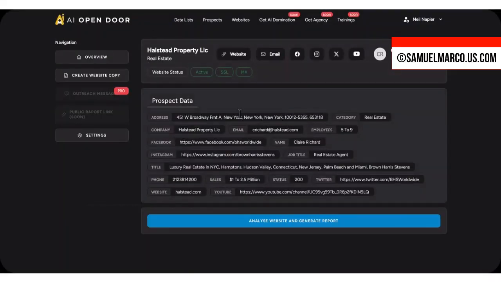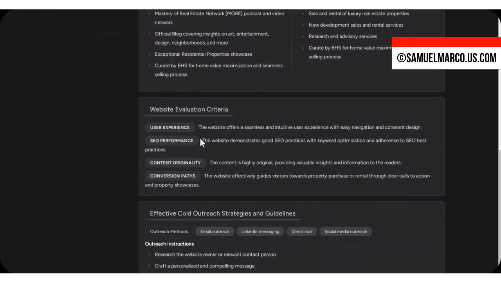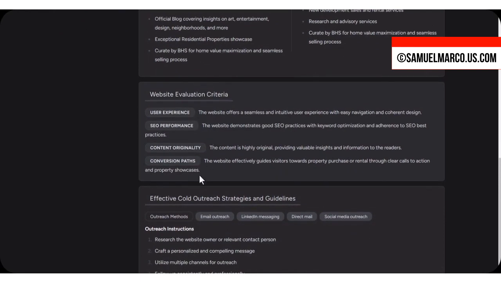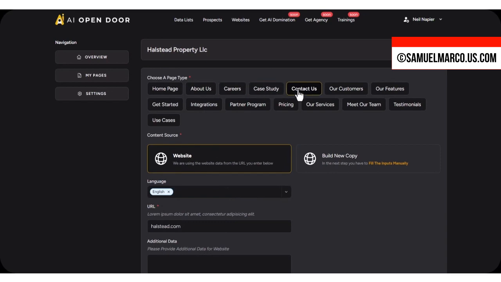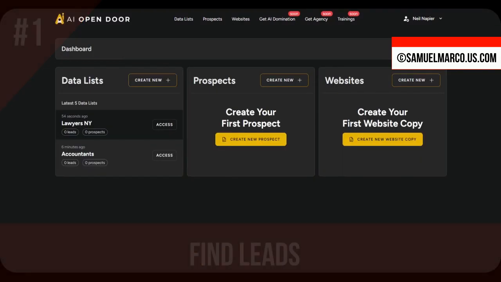AI Open Door lets you find potential clients and score them with just one click. Next, create personalized website reports and a new website copy for them. Finally, close deals. The app comes with tools for finding and managing leads, video training, and ready-to-use website templates. Let's see how it works.